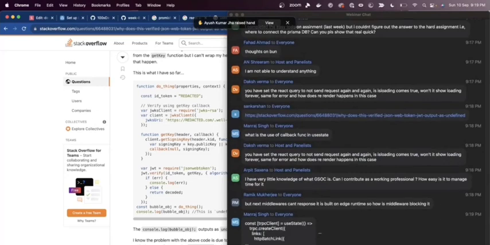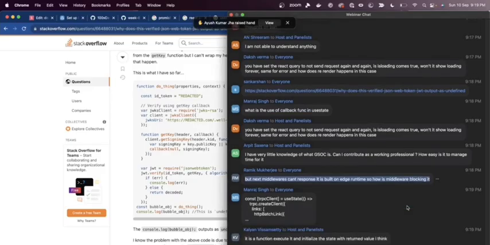But Next middleware can't respond, it is built on edge runtime. So how is middleware blocking it? Can you elaborate?